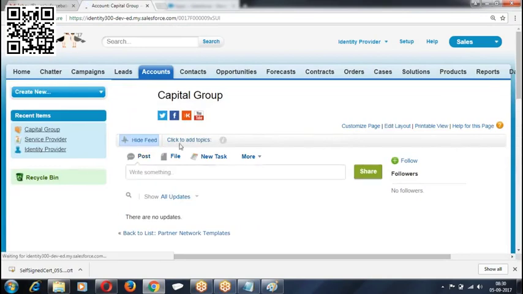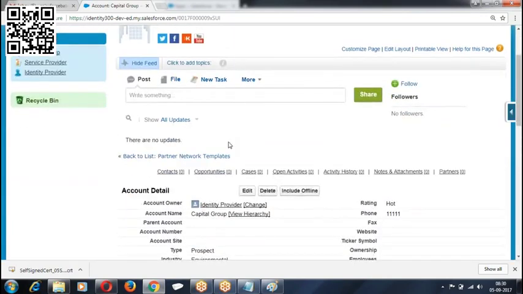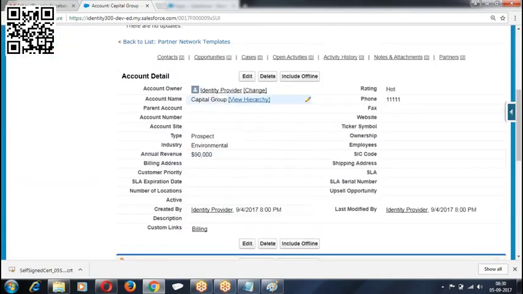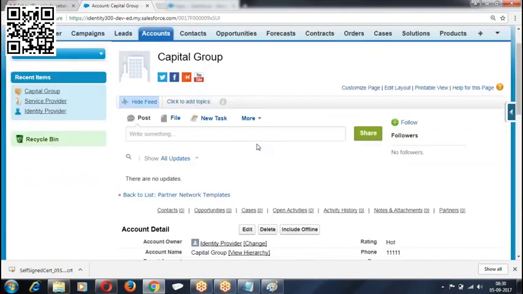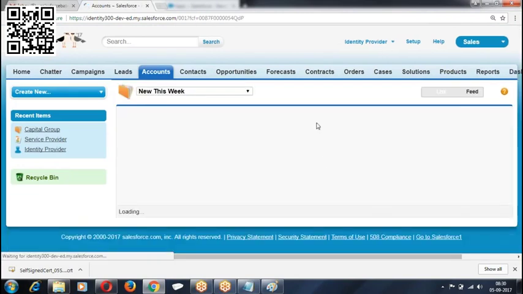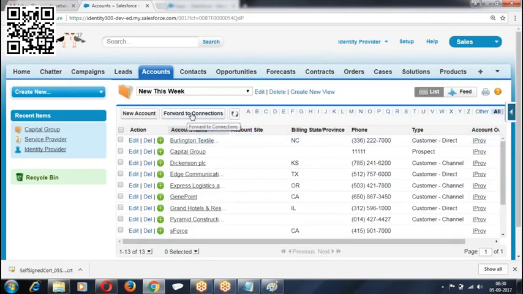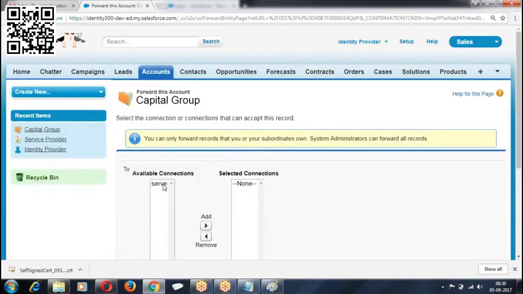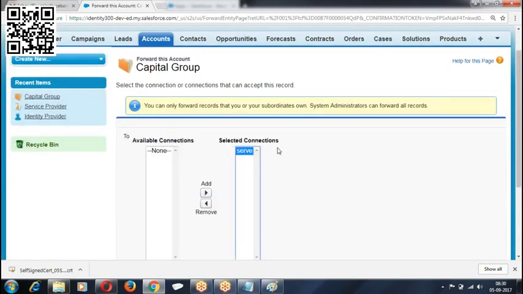I created this. Once I created it, I want to share this. If you want to share, you can share a particular record or a group of records. If you want to share a group of records, click on the tab. You'll find here, what is this? Forward to connection. Select the record, click on forward to connection. What connection do we have? Only one connection I created. I can create multiple connections. Okay.